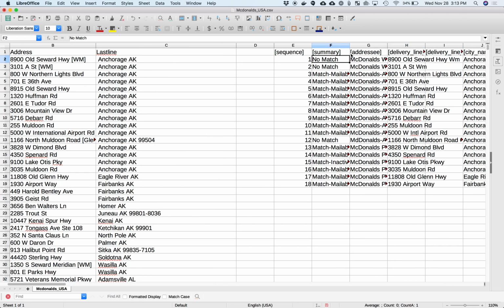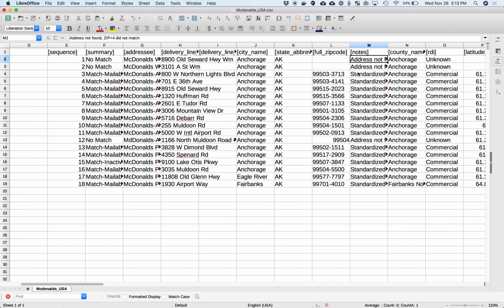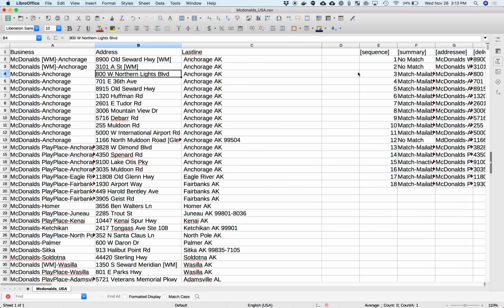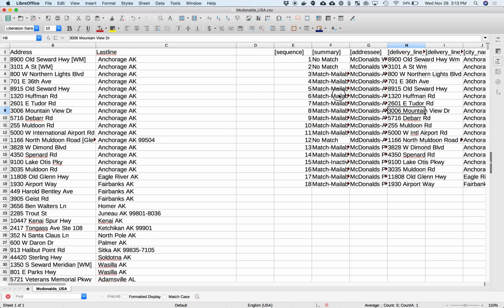So these first two and number 12 are not a match. That address is no longer valid. We standardize the address as needed. In this case, oh, that one was not valid. That's why we didn't standardize it. Let's see this one. Northern Lights Boulevard. We return a summary here that says address is mailable. So we found a match.